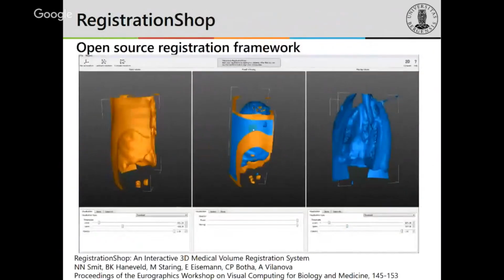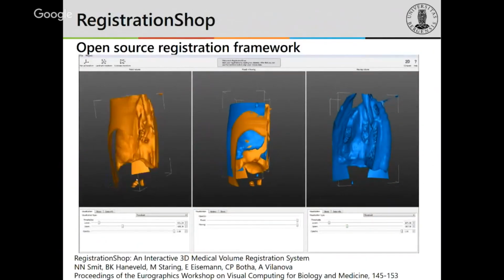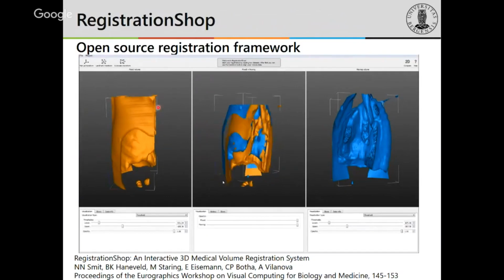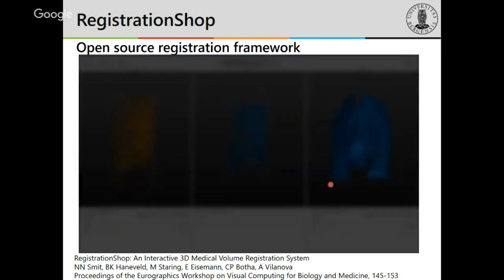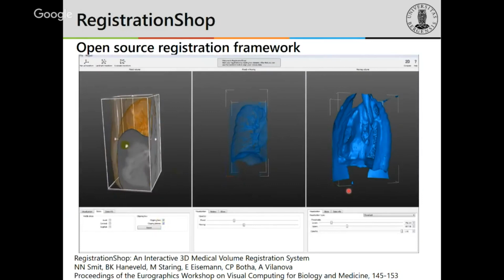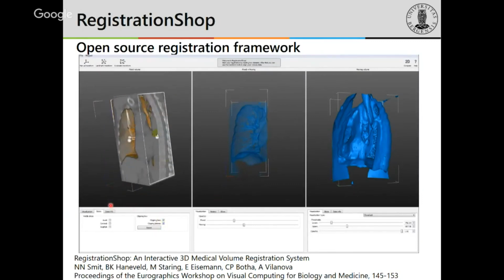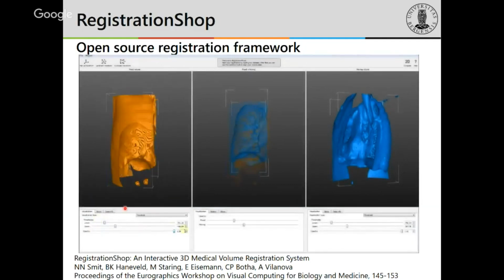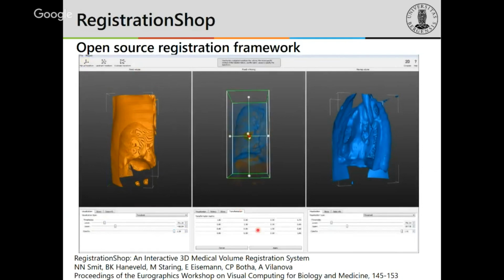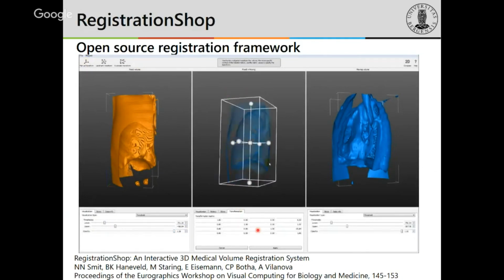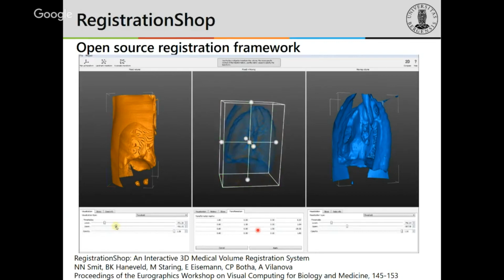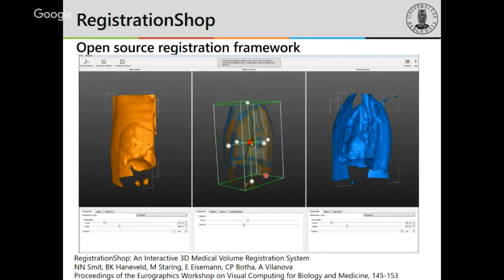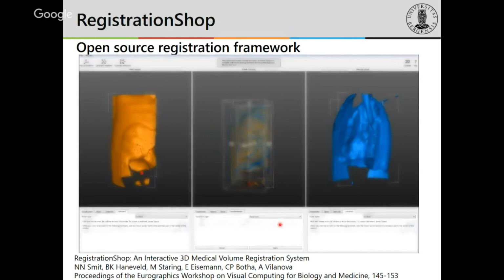So for this reason, we came up with this open source registration framework. And here you see two volumes. On the left, you see the target. And here you see the moving volume, the one we want to map. In this case, you're looking at a lung scan, by the way, it's not the pelvis. But what we did is we made many simple visualization options, like cropping and direct volume rendering. And what we wanted to do is to provide really simple tools to do this alignment, this registration. So here we're using a box to move one of the lungs around. And in the middle, you also see always the current outcome of the registration process.